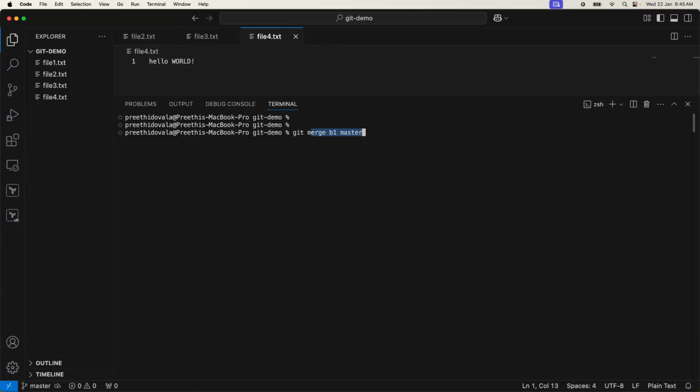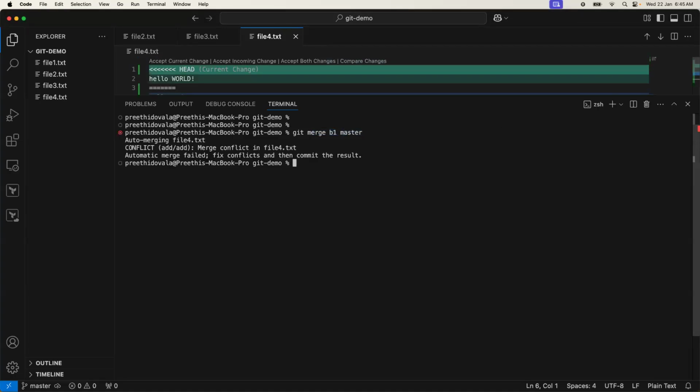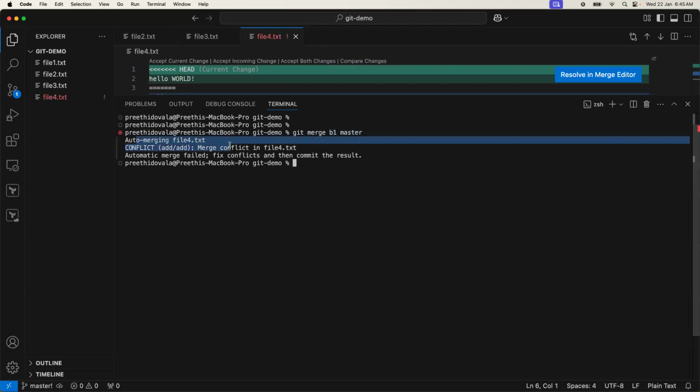No. Why not? Because this file4 exists in both master and B1, and the file name would be the same. Let us closely watch this. I'm trying to merge, and see here, I got a message saying automatic merge failed. It couldn't integrate smoothly, and there was some conflict in file4.